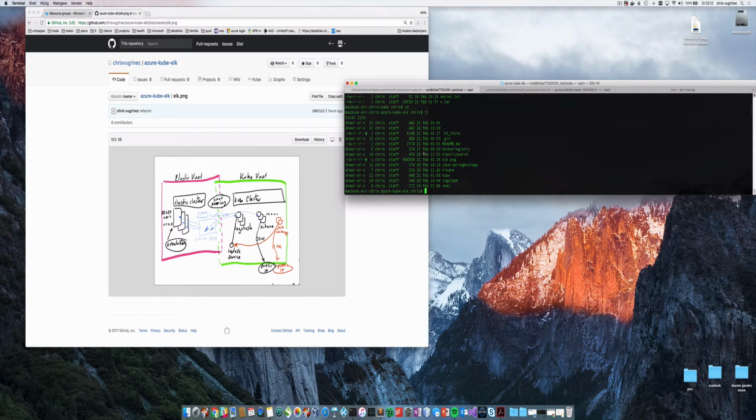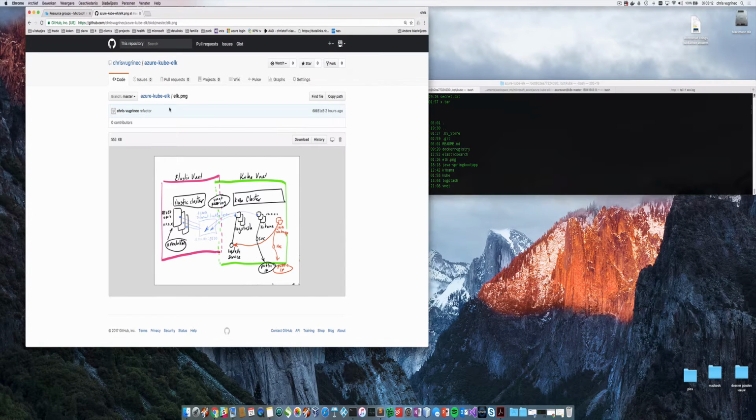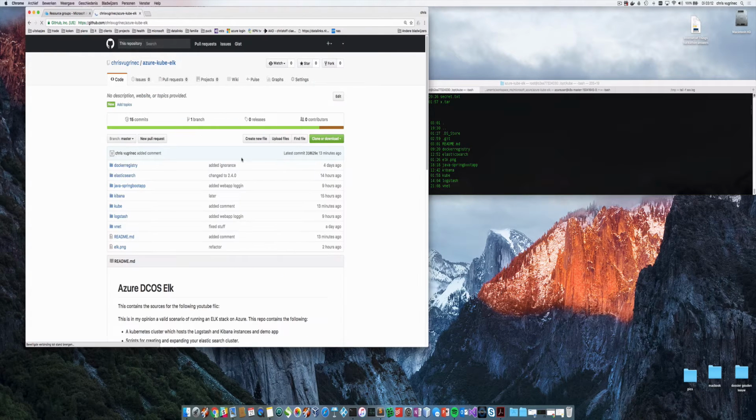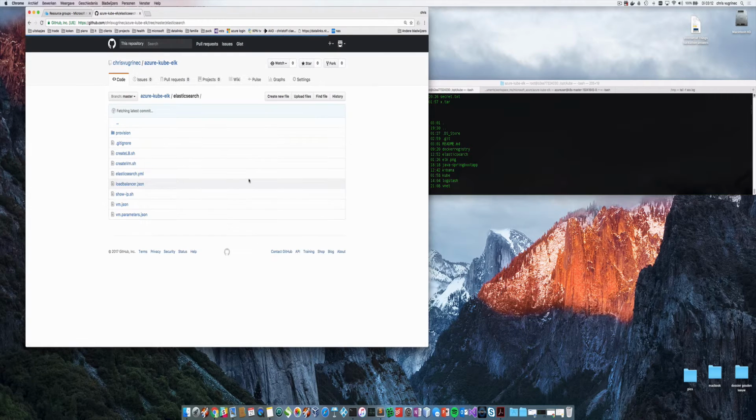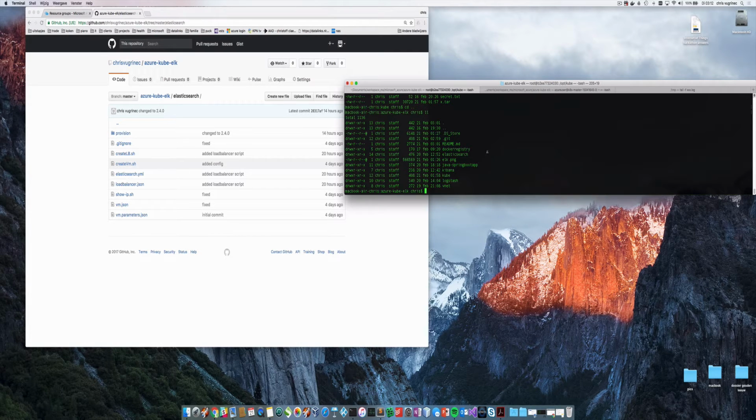Let's start by creating an Elasticsearch machine. We go to the repository, we go to the Elasticsearch directory, and here you see there is a script called create VM. Assuming you're already logged into your CLI, you go to Elasticsearch and run create VM. We will do this demo in one resource group, ELK demo.